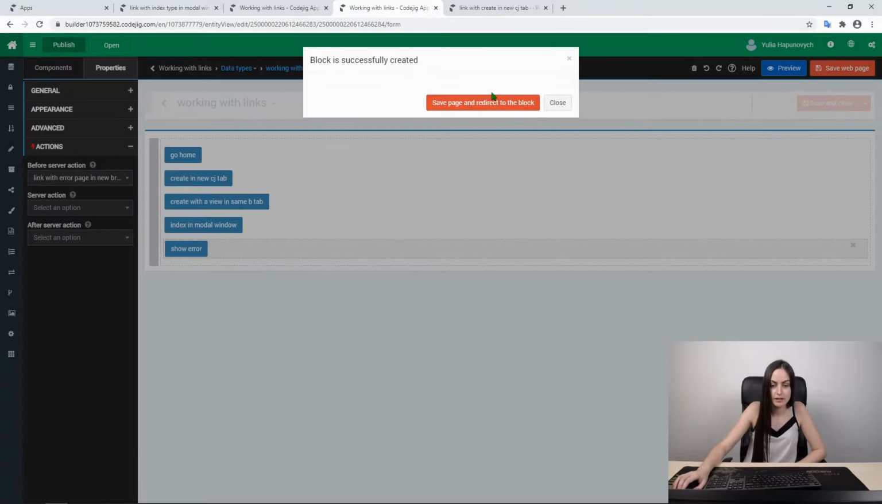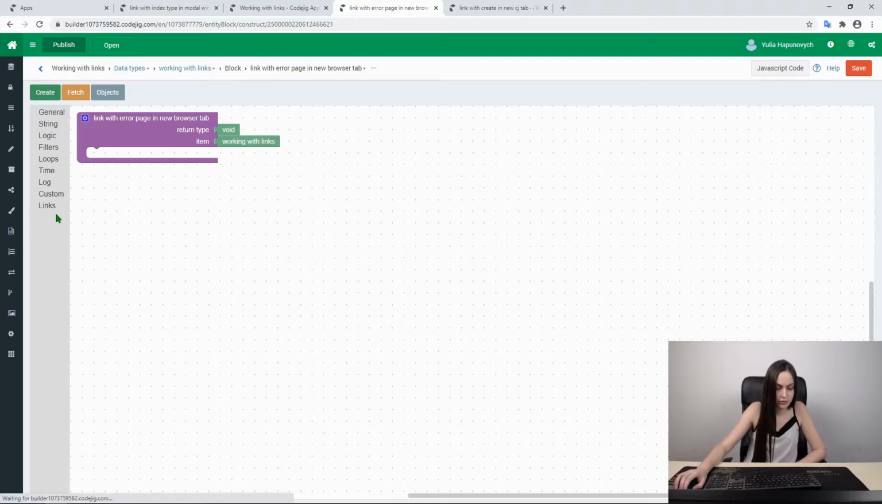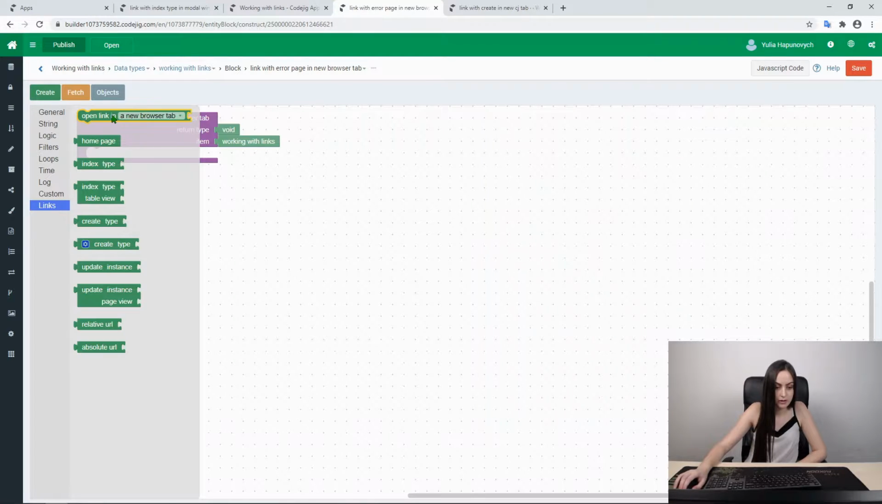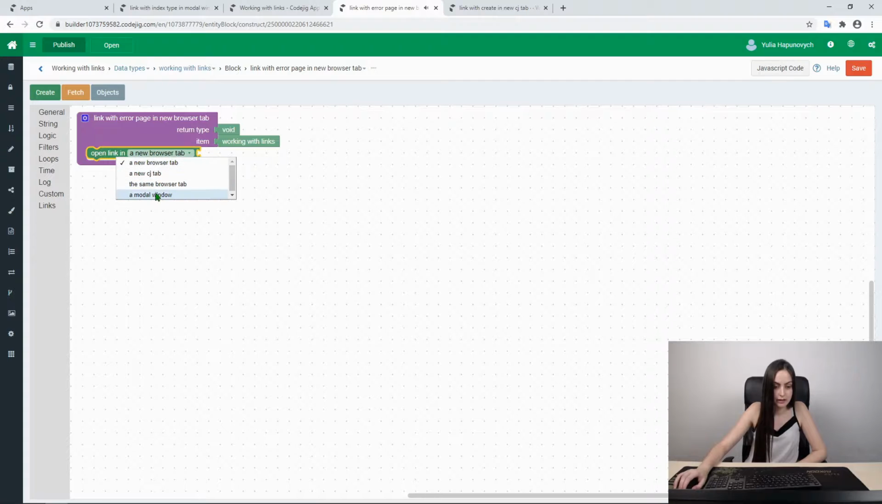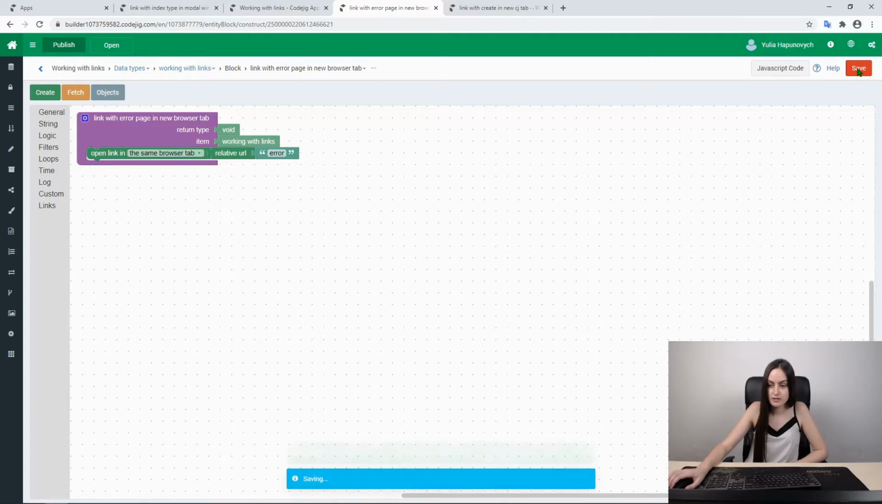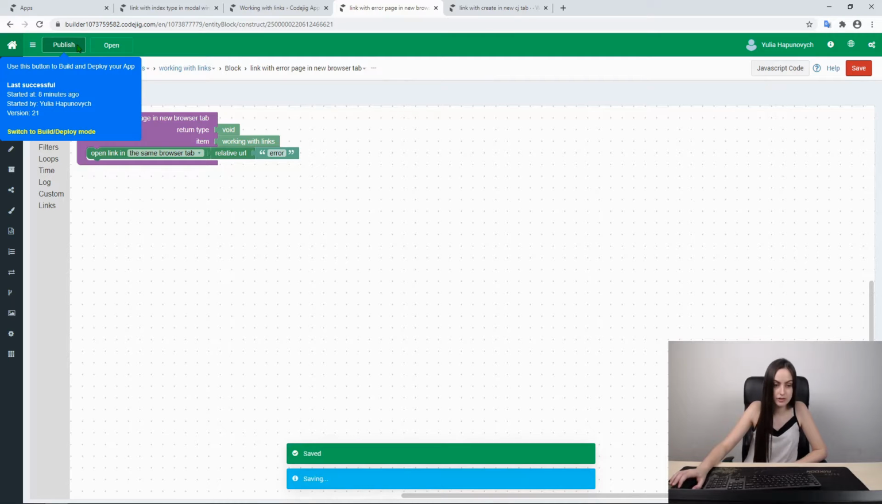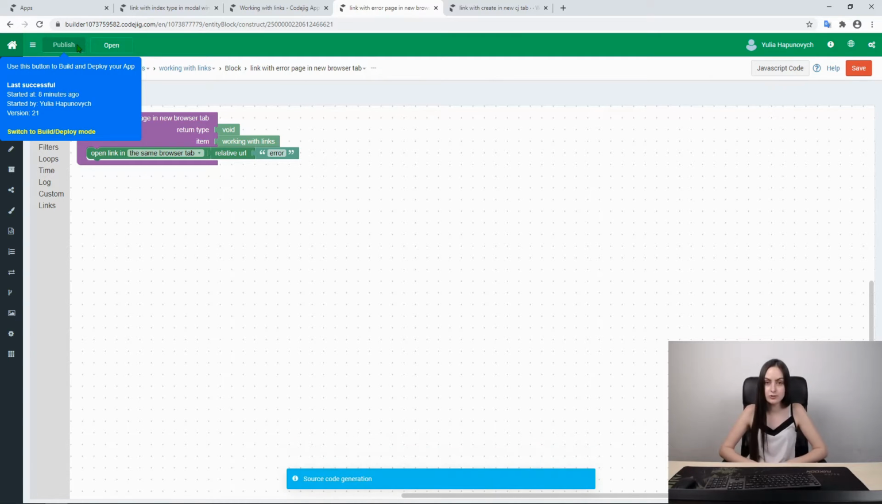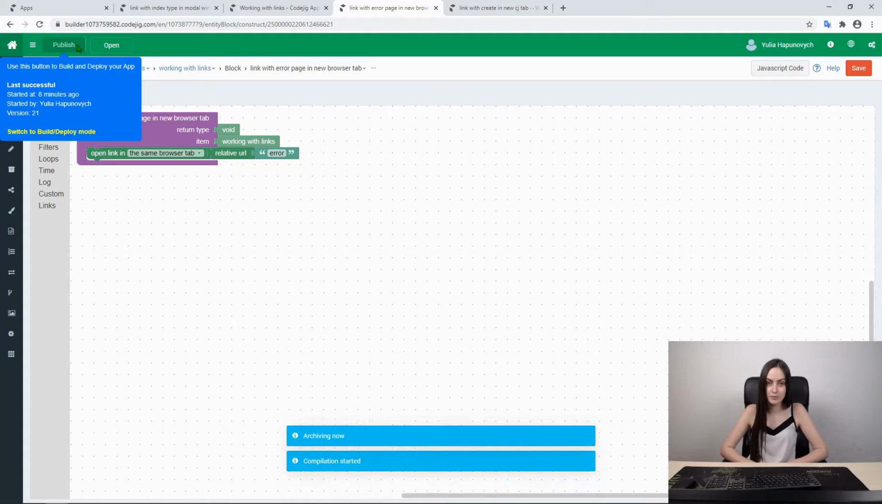And we are now again in the code block editor. What we will do here, we will open the link in a new browser tab, as we mentioned in the name of this function. And we will open a relative URL, and to specify it, we need to create a string with this route, with this error URL. So now we save our function, and let's just publish it finally to see how our two last buttons will work on the form.